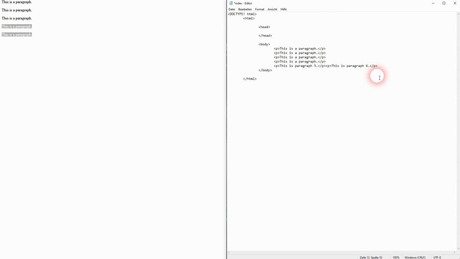I'll save it again, reload it, and you can see paragraph 5 and 6 are on different lines in the browser. So these code lines, they don't really indicate the lines in the browser or in the display. By default, a paragraph gives you a new line every time, no matter how you write it in a code editor. And this is basically it. This is how you can use this p tag, which is the paragraph tag in HTML.